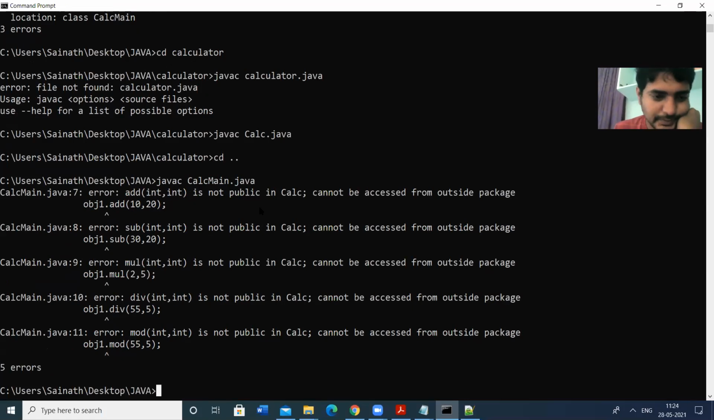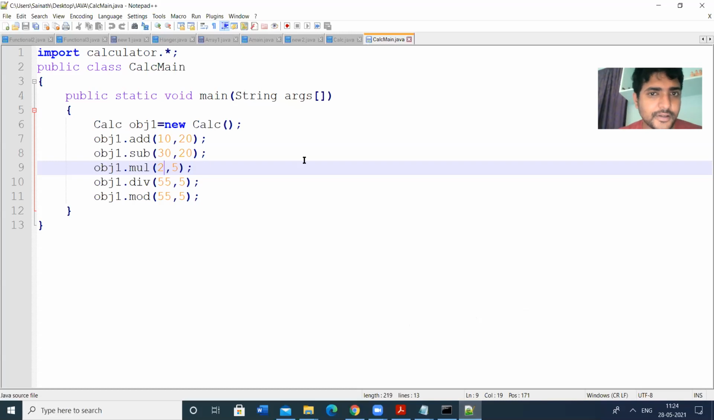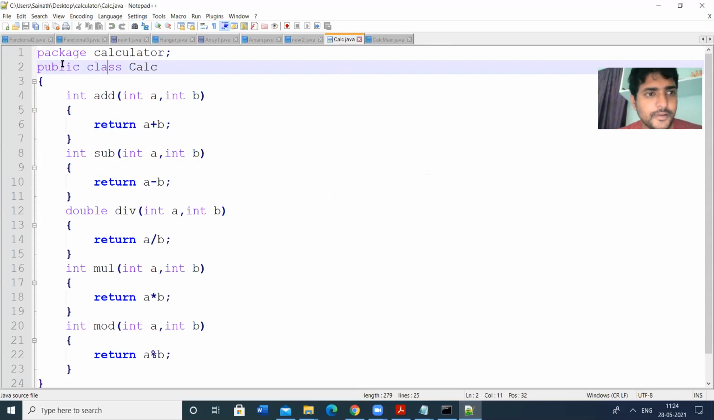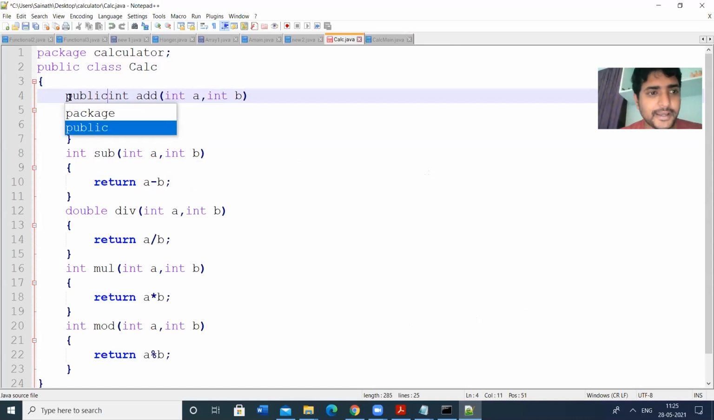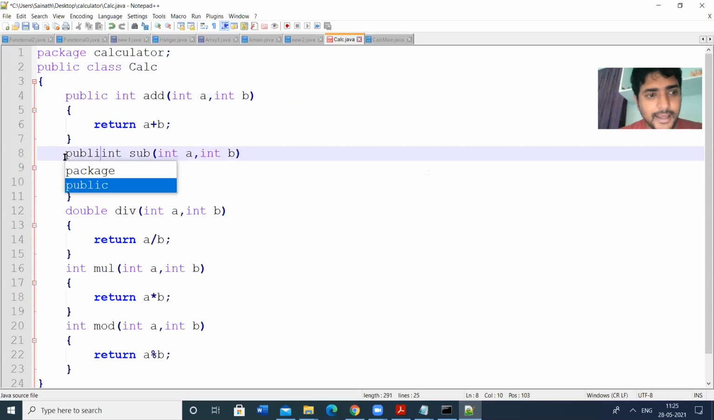So we have some errors. Add int comma int is not public in calc. So make that method as public. So we are getting errors regarding this one. So here, this method has default. That means the default access specifier means we are getting some errors regarding the access specifiers. So make these packages as public.